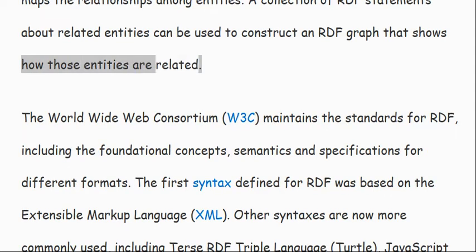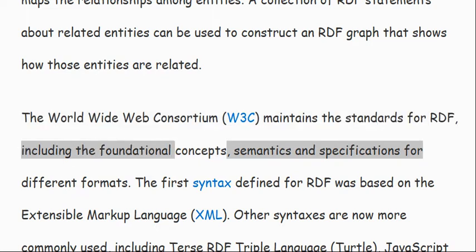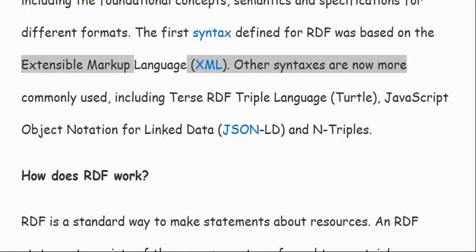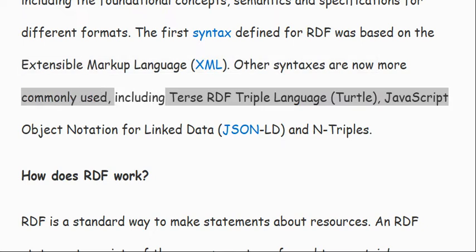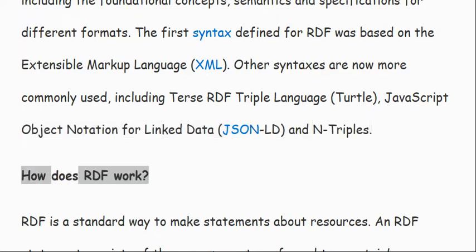The World Wide Web Consortium, W3C, maintains the standards for RDF, including the foundational concepts, semantics and specifications for different formats. The first syntax defined for RDF was based on the Extensible Markup Language (XML). Other syntaxes are now more commonly used, including Terse RDF Triple Language, Turtle, JavaScript Object Notation for Linked Data, JSON-LD, and N-Triples.